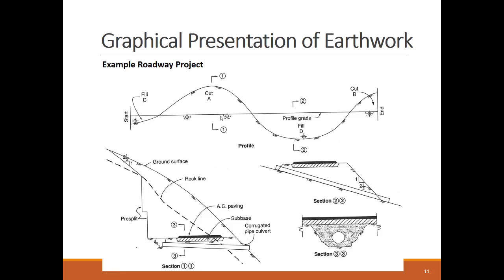On the other hand, section 2.2 is made in a fill segment of the road, which also has a corrugated pipe culvert. Section 3.3 is a detailed view of the corrugated pipe culvert shown in section 1.1, to visualize this culvert pipe, the different aggregate filling around it, and the roadway asphalt section.